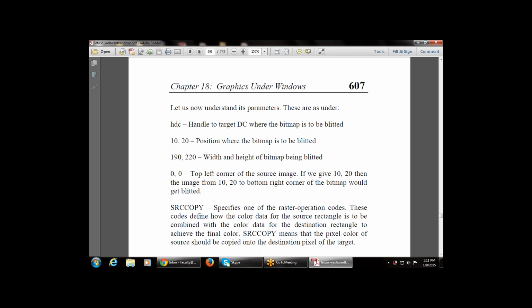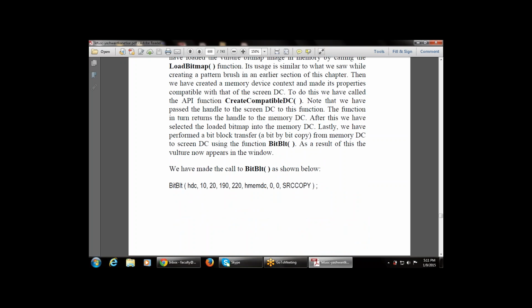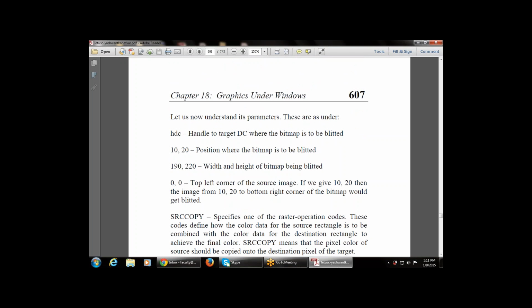One is the HDC, the handle to the target DC, where the bitmap is to be blitted. Then 10, 20, the position where the bitmap is to be blitted. 190 and 220, the width and the height of the bitmap being blitted. These are the various parameters used in BitBlt. First there is the HDC, then 10, 20, 190, 220. So this is the HDC, the handle to the target DC.